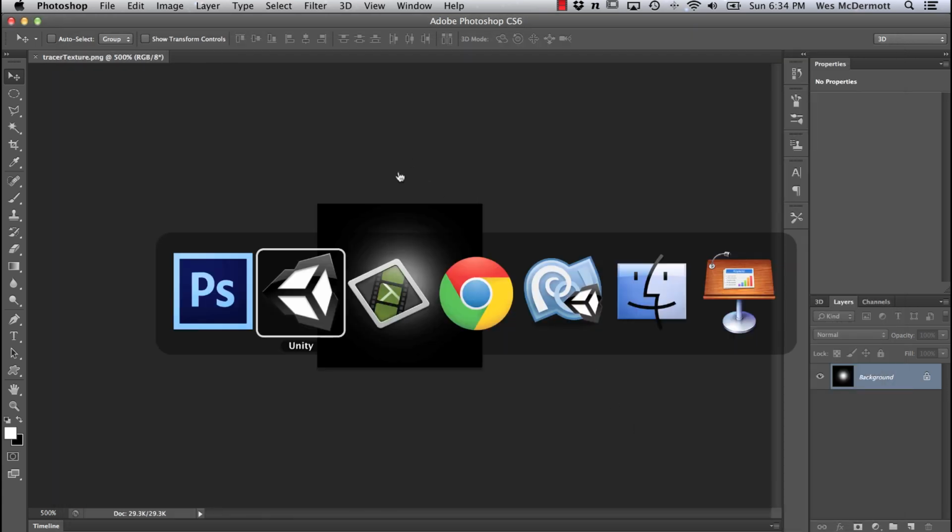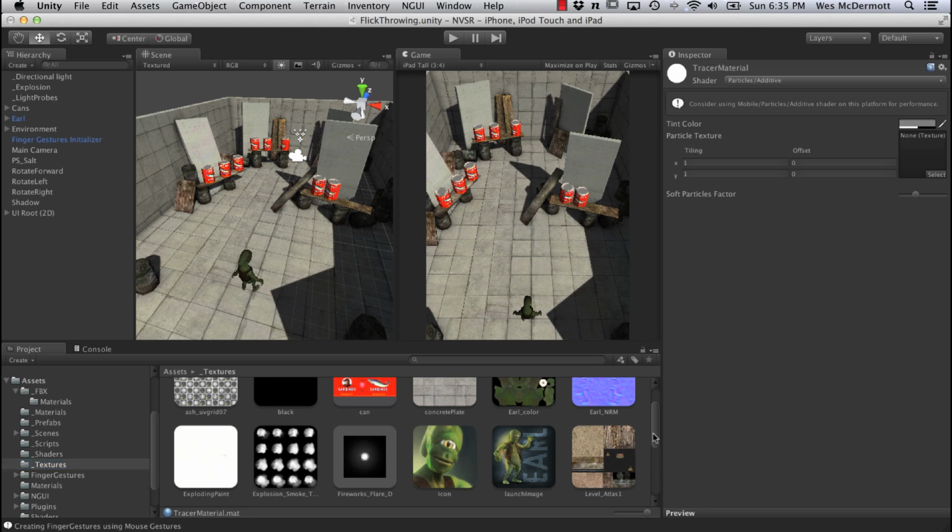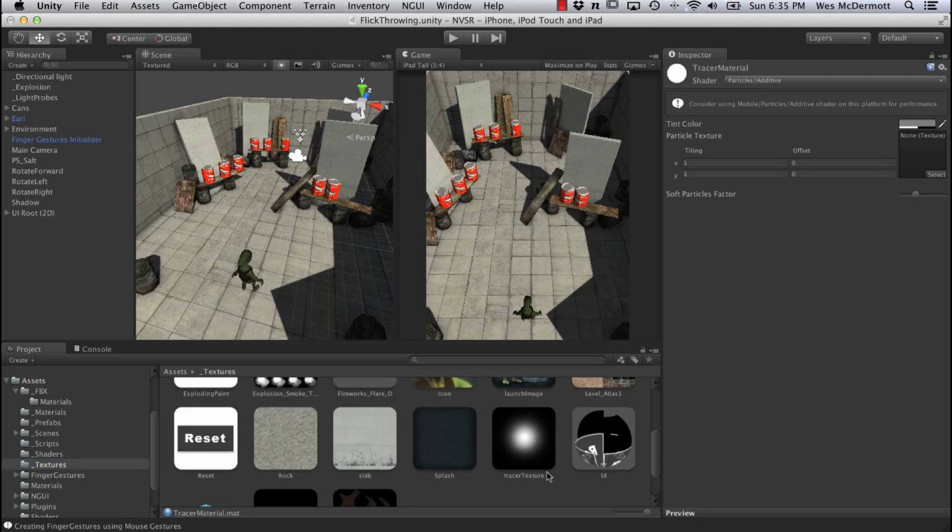Just save this out. Now that's going to be in our Unity project. And so we've got our tracer material selected. Let's go back over to our textures and see where it is. So here it is, that tracer texture that I created. What I'm going to do is left click, drag and drop that into my texture slot. And so now I've got this texture that's going to be modulating this tracer material.